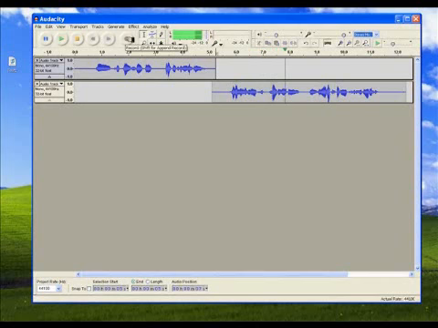This is an example of how to lay down a second track using Audacity.